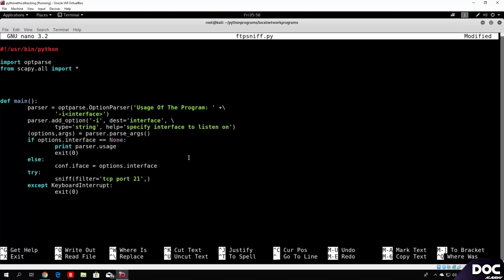And the actual packet that we will pass back to the function that we haven't coded yet will be handled by the FTP sniff function. So we will code it just like this, and then we will code this function in the next lecture.